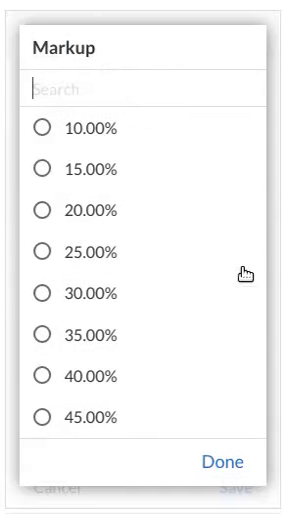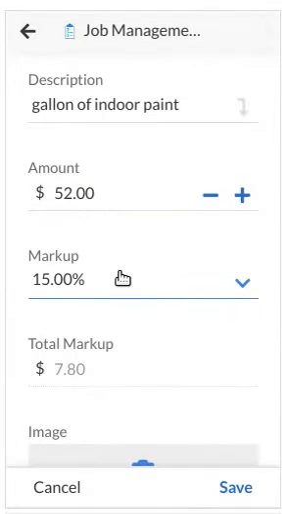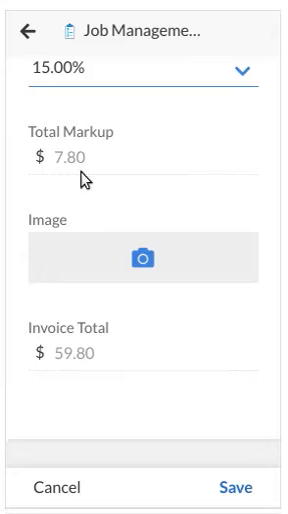Markup. Once again, there's a lot of these features that can be hidden, but for the PM, for somebody who's actually managing these projects, this would be a nice feature to go ahead and say, okay, I want to add the markup to this. So let's say it's 15%, 52, total markup 7.80.